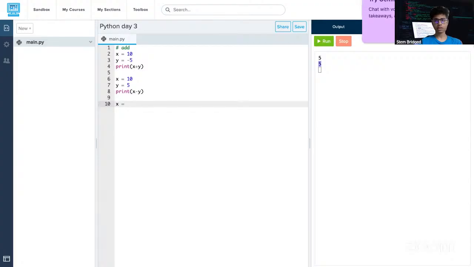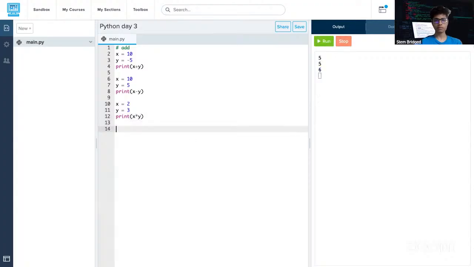Multiplication: x is equal to 2, y is equal to 3, print x times y is going to be 6. Division: x is equal to 7, y is equal to 2, print x divided by y would be 3.5.